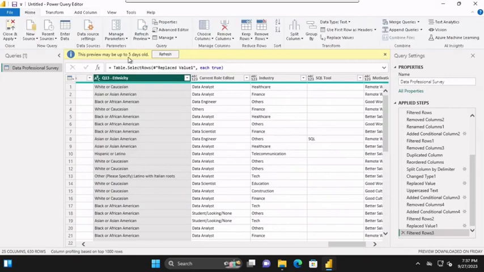So you're saying this preview may be up to 5 days old. That means the last time I came here was last week, right? And I think it's more than 5 days, right? Now Power Query saved this view and did not change anything. So the last time I accessed this, it was 5 days ago.